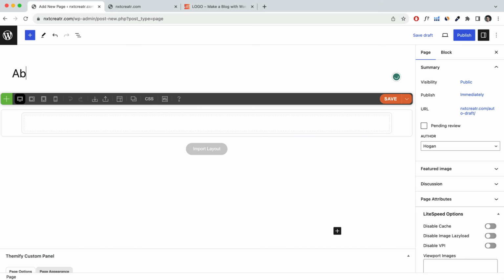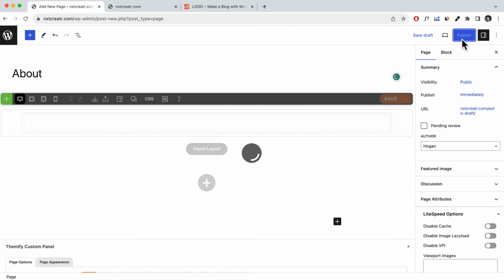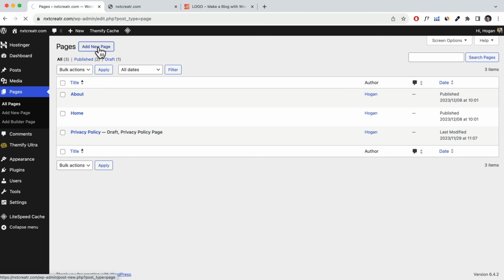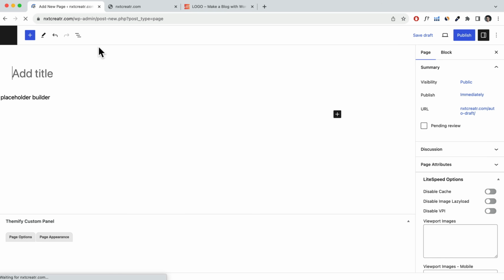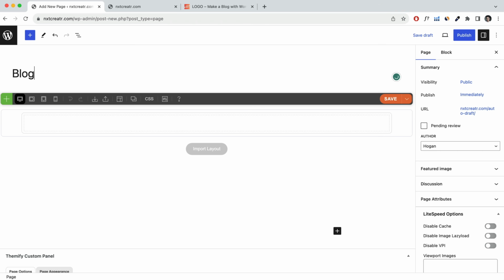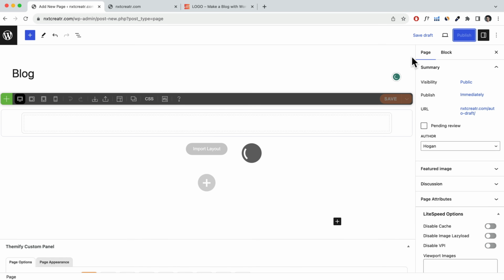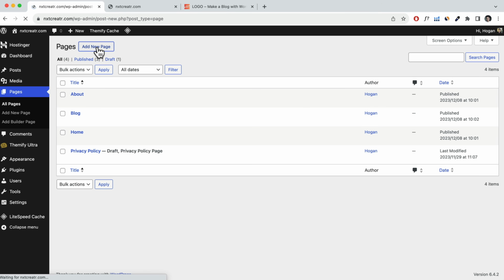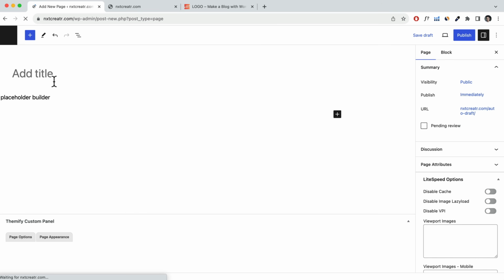And we're going to add about page, publish, and then we're going to come back over here, add new page. So this one is going to be the blog page, and publish again, and then we'll add our contact page. So let's click over here again, add page, and you can create as many pages as you need.